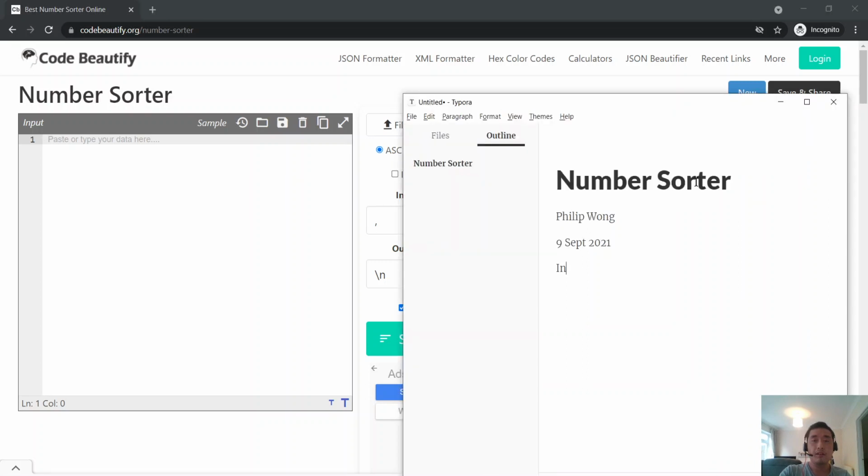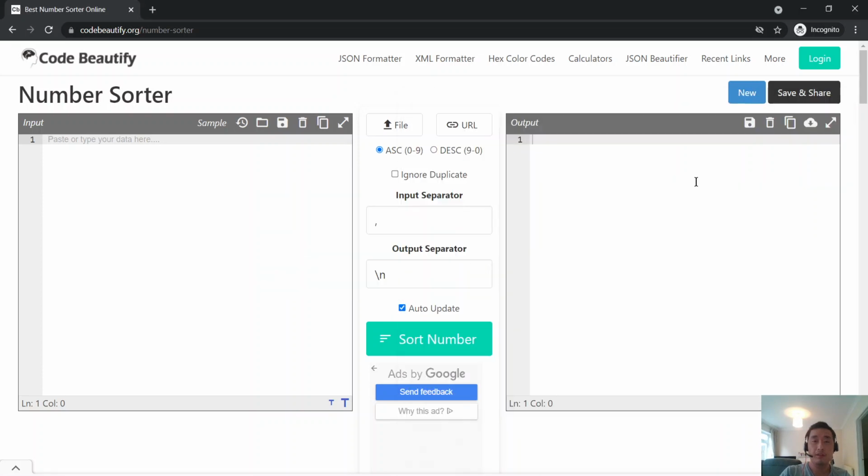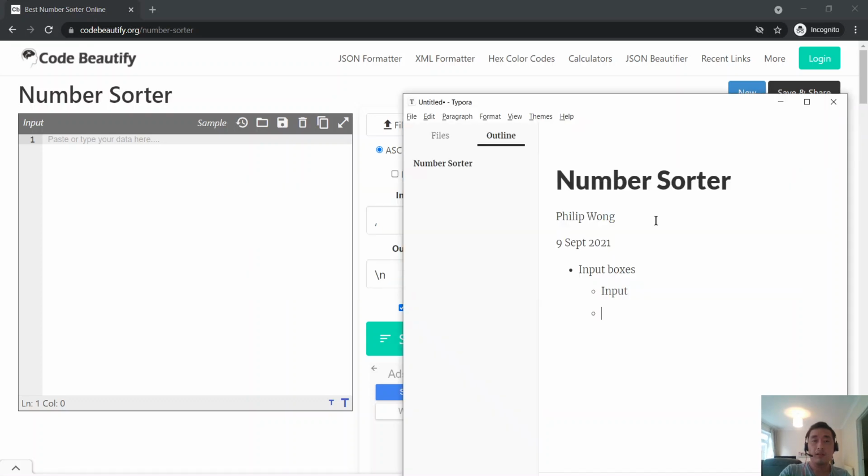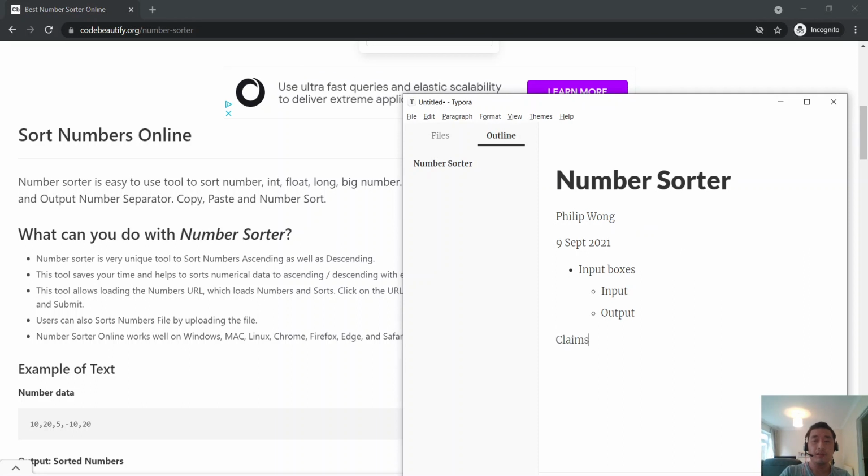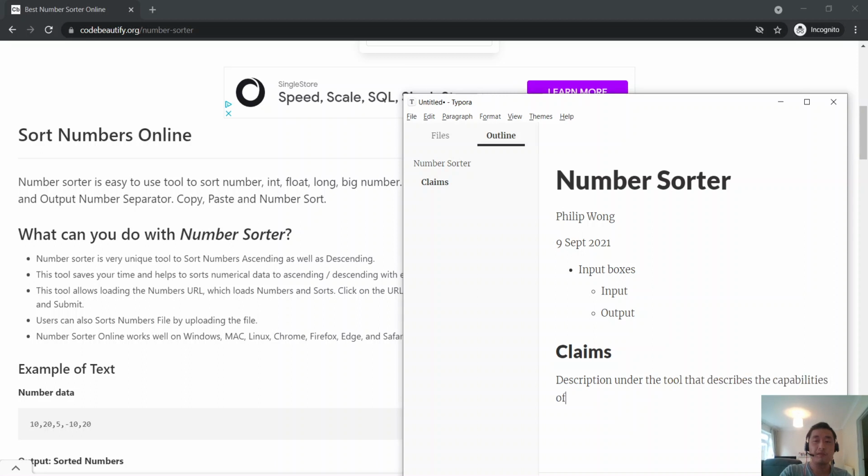So do an outline. So we've got input boxes. Yeah, let's make this a bulleted list. So input boxes, input and output. I notice underneath this number sorter there's a description, so we have some claims there. Claims description under the tool that describes the capabilities of the tool. Might be useful for checking consistencies with the actual product.